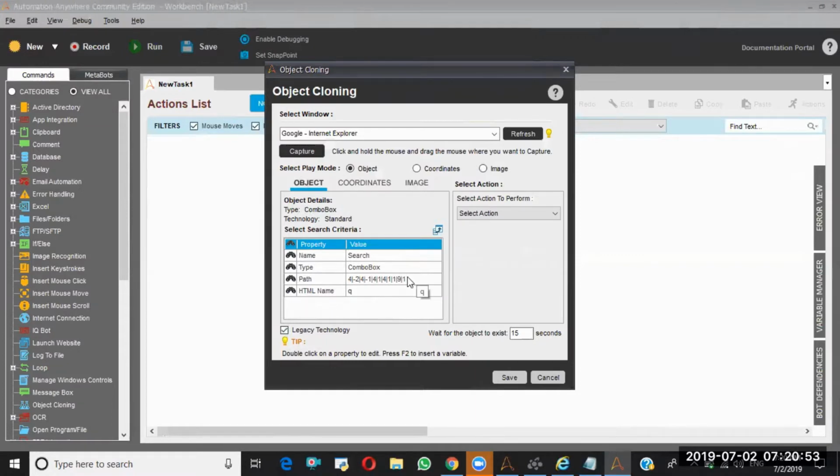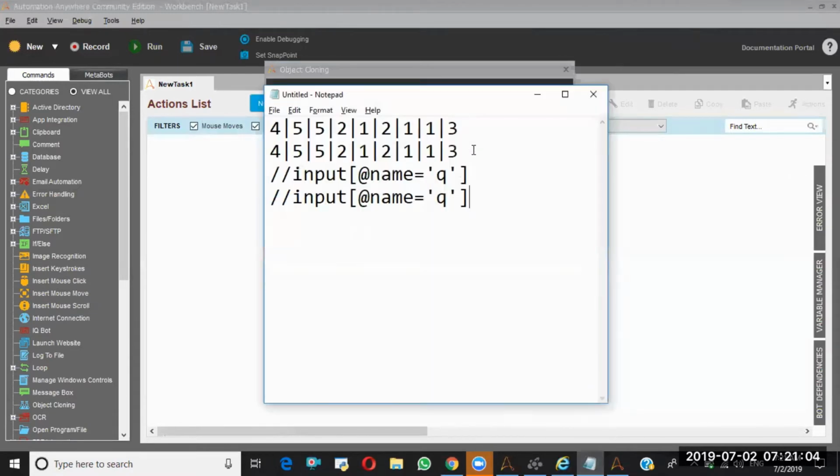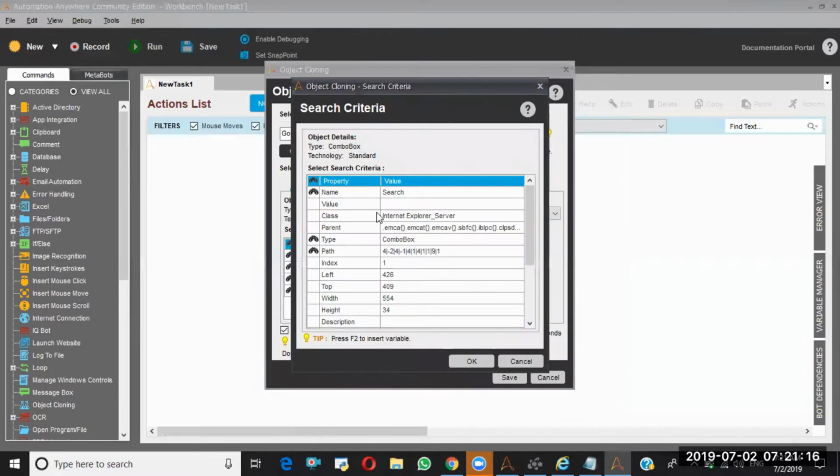See, the same object, when I enable the legacy technology, the path has been changed. If you see, this is the previous path, this is the new path. So this one has looked into more deeper, basically. Okay. So if you go with the legacy technology, it will look into the object some other way and it will give you more properties or some other properties.